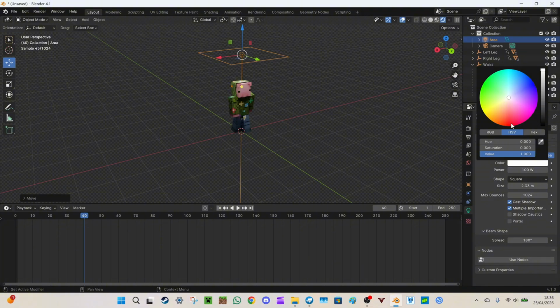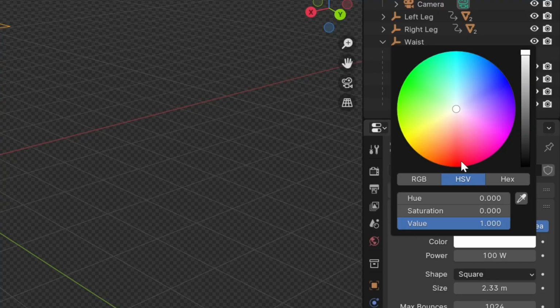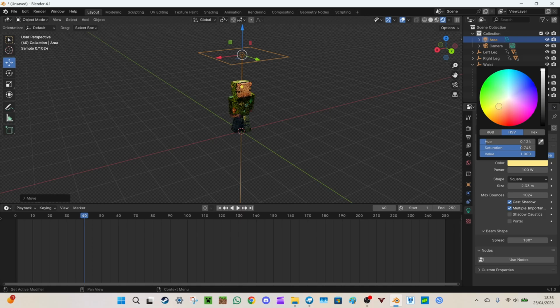If it's like a sunny day for your character, you might want to change the color of the light to yellow. I'm going to keep it as like a whitey green kind of color. You kind of want to make the light like a similar color to the character. So at the moment, it's a bit too bright, I'd say.